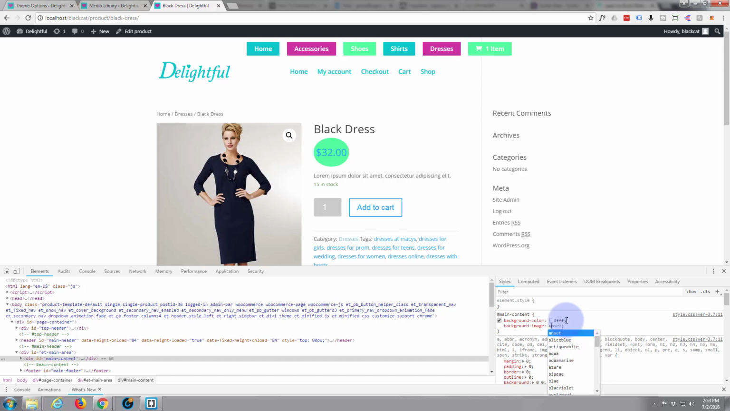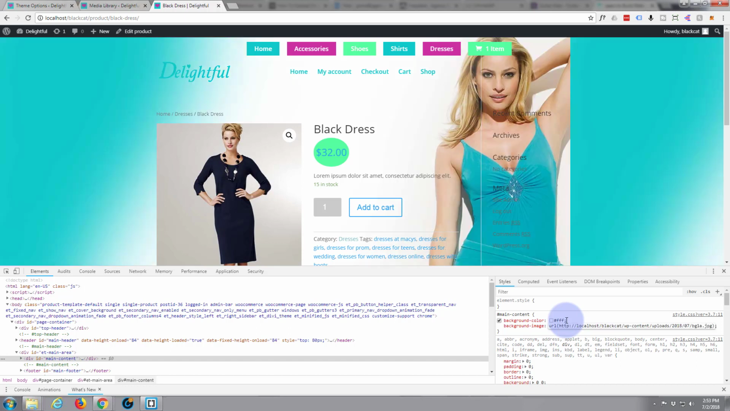Colon. Now we've got say URL and open some round brackets and close them. And in the middle of them, we just want to paste that URL of that image we just copied from our media. So Control V to paste. There we go. We've got our image in the background. And looking at it, it's not wide enough. So let's use a bit more CSS and make it wide enough.